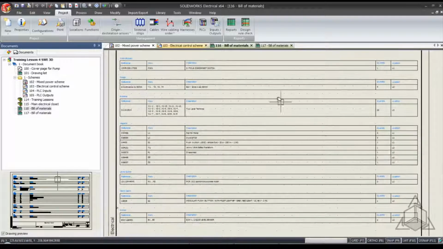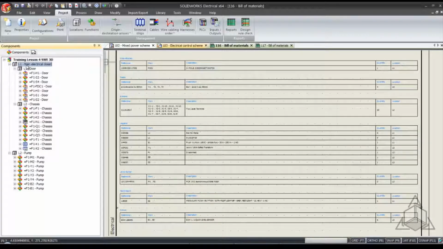For this bill of materials, I wanted to make a change. So right now I'm listed based on my manufacturer, but I want to make a change to describe my project based on their locations. So I have all these components that have been placed in multiple locations. I have my main electrical closet, which is my panel box and ducts and rails. I have my door components, which are my lights and switches, my chassis components, which are my disconnect and terminals, and then my pump location, which is external to my panel box, but still has electrical components that I want to be able to route to in the future.